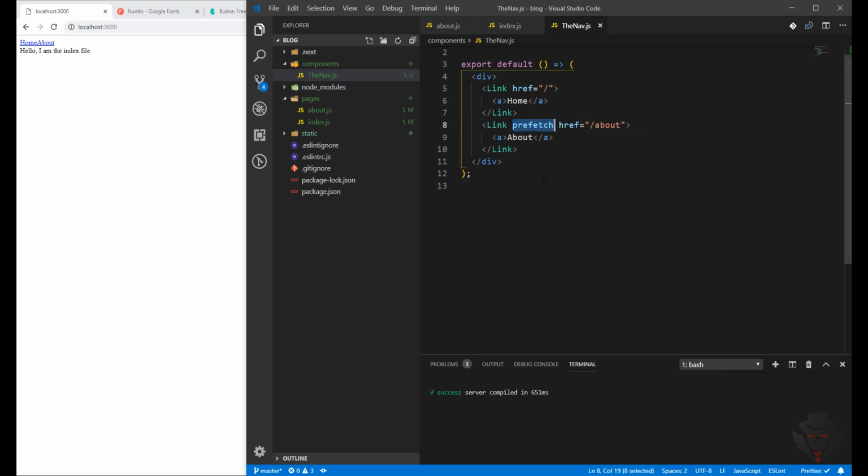But we don't need it at the moment, so I'm just going to get rid of it and save it for now. This is our navigation menu at the moment, which we're going to improve in the next video.